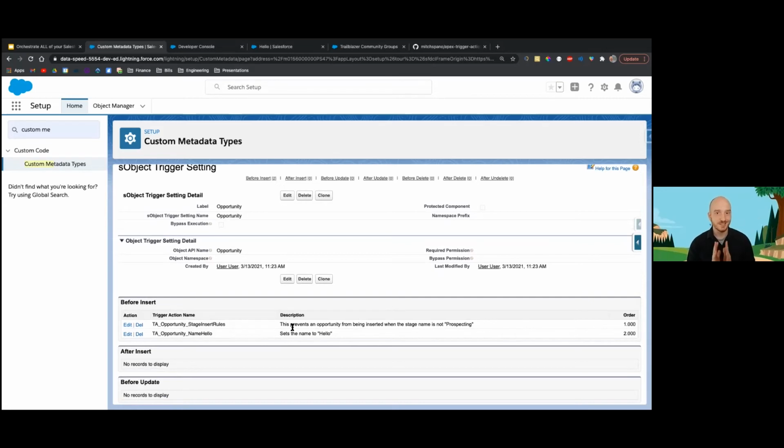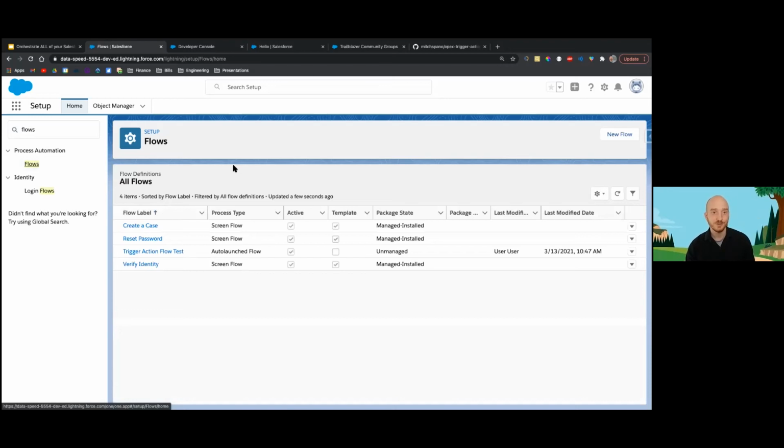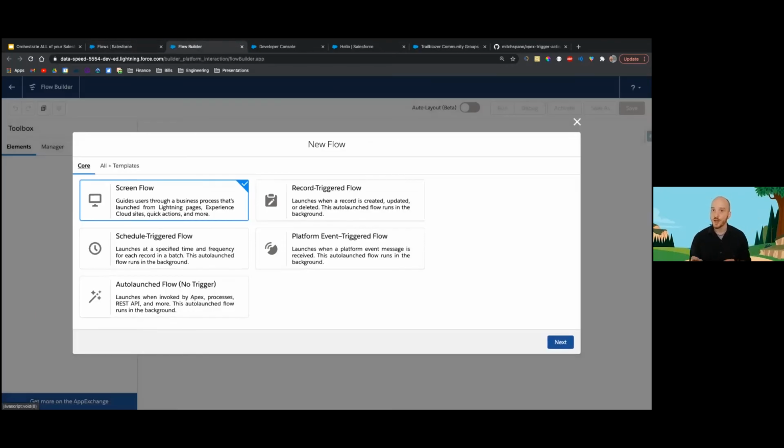So let's see what it looks like to create a flow and then plug the flow into the trigger actions framework. So I'm going to go to flows. Let's create a new one. Now these flows, you have to write them in a particular way. So there's a little bit of a learning curve because you need to operate on a collection of records instead of an individual run.